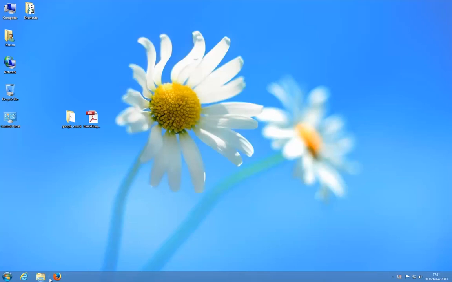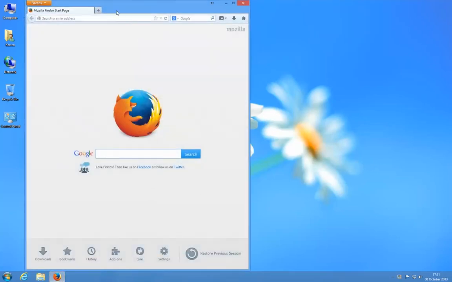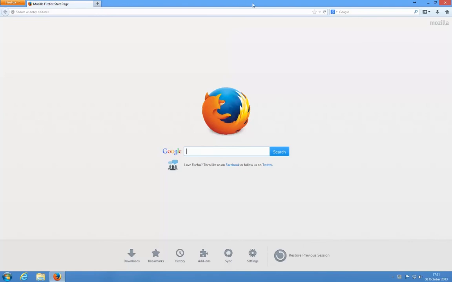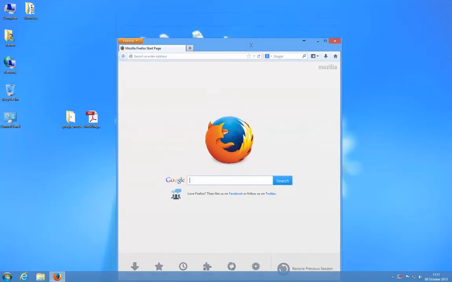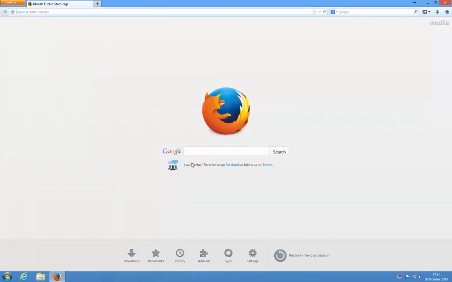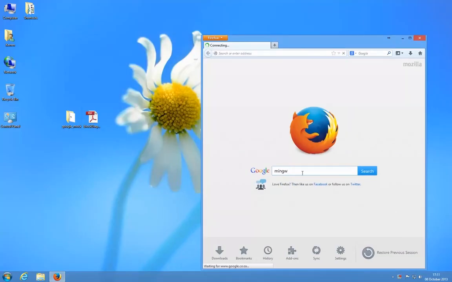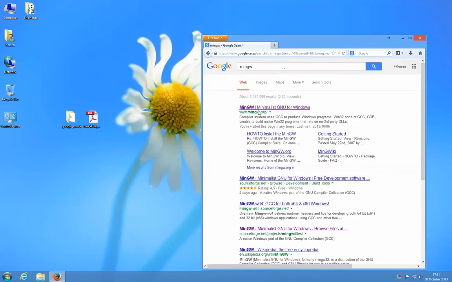Hi guys, my name's Karen and I'm just going to show you guys how to build Google Mock for Windows and MinGW. So basically what you need is MinGW. I've already installed it, but I will show you what you need specifically within MinGW, what libraries you need.